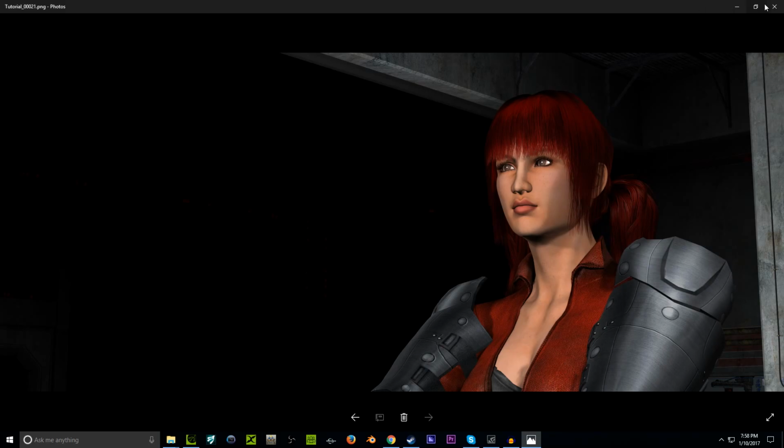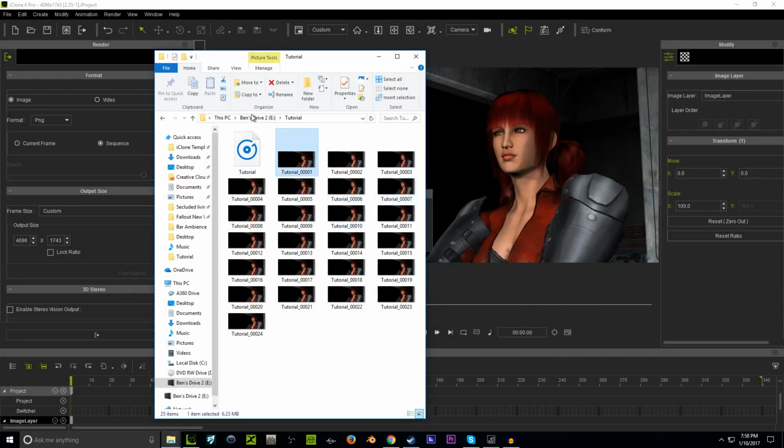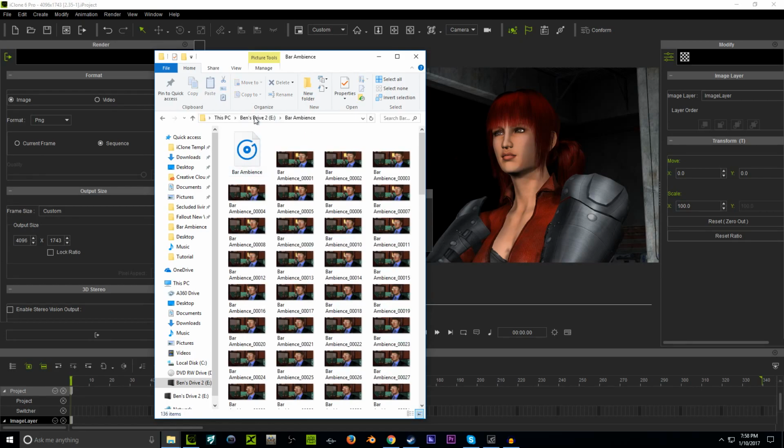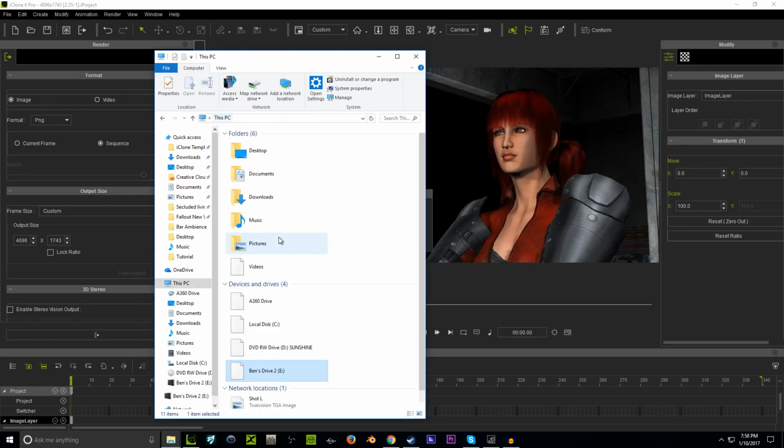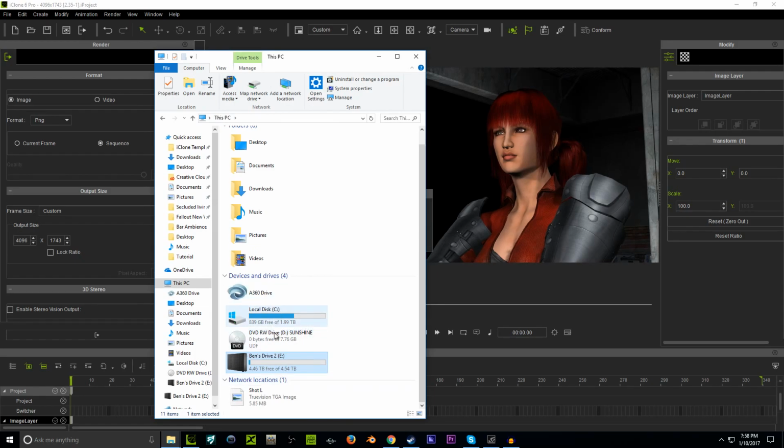So as I click, it's gonna render all these images out. I've done it for quite some time now. Yep, the size is huge. That's the reason why I have basically all this terabyte space.